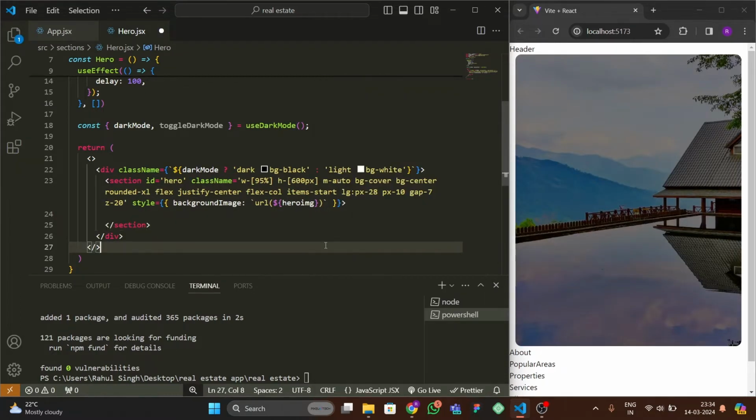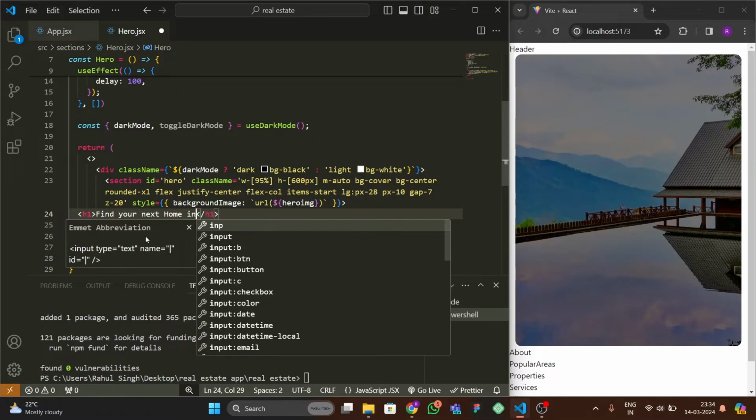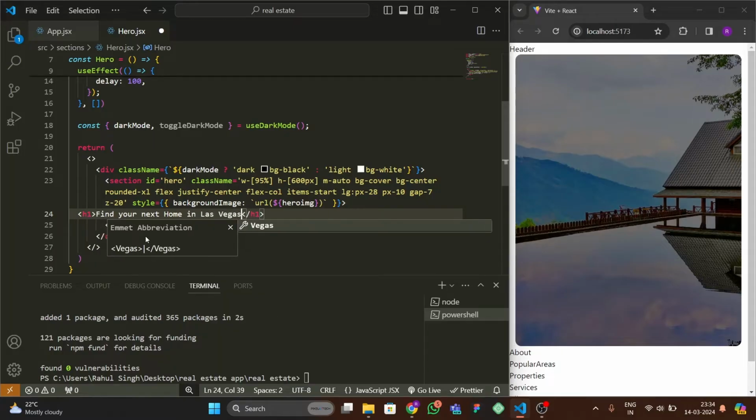So let me format this. Okay, so after that, inside this section, let's enter an h1 tag, and here in the h1 tag I'm gonna write: find your next home in Las Vegas. Right, so we have this text rendered here. Let me give some styling to this.